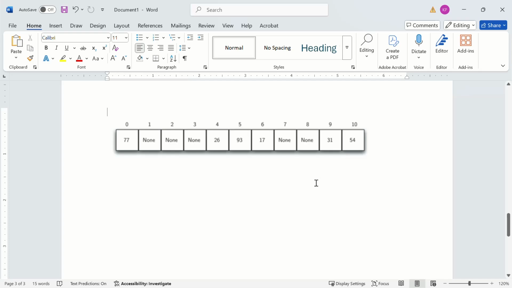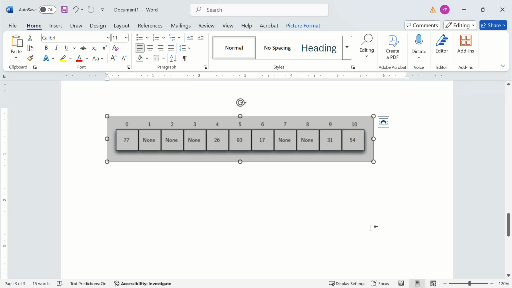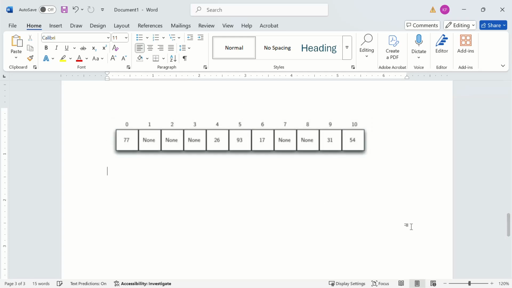Now, one of the big problems with hashing is that you can have two numbers that hash to the same location. Let's say, for example, the next number that we're going to have is 66. Well, 66 is going to be 6 with the remainder of 0. Okay, 0 is already taken up. So our problem now is, what do we do with our 66?